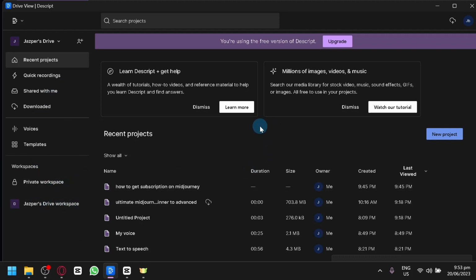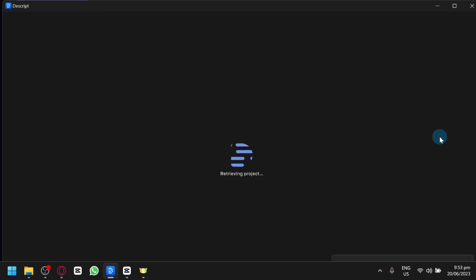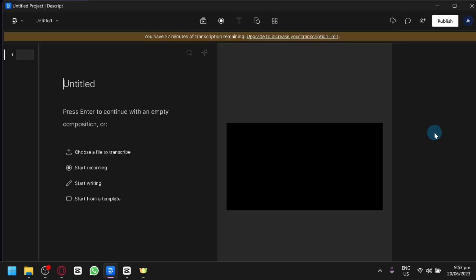To add a video or a file to edit, you simply click on New Project over here. When you select New Project, this is what it looks like. You have the option to choose a file to transcribe, start recording, start writing, or start from a template. Of course, you're going to click on Choose a file to transcribe. When you click this option, you can upload a file that will be automatically transcribed, and you will have the script over here on the left side.